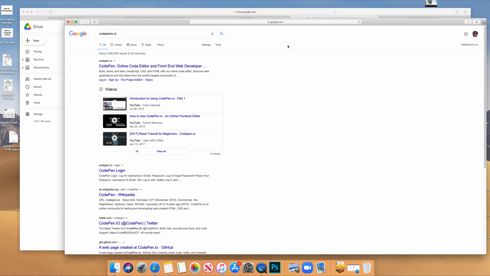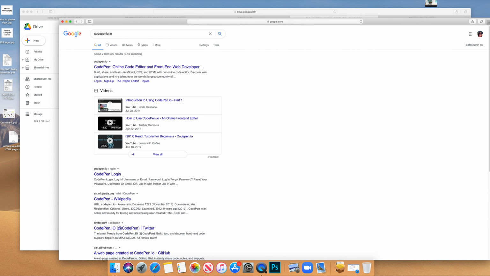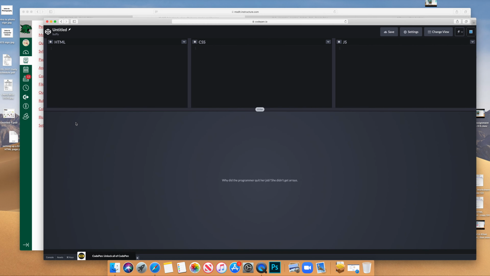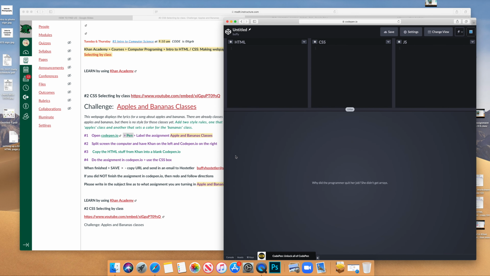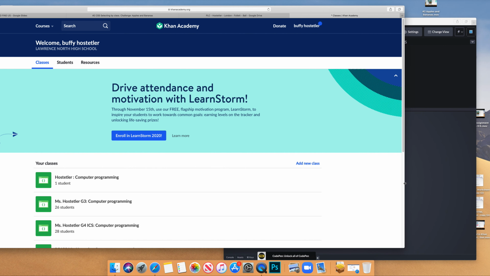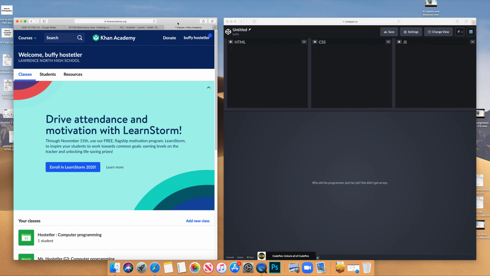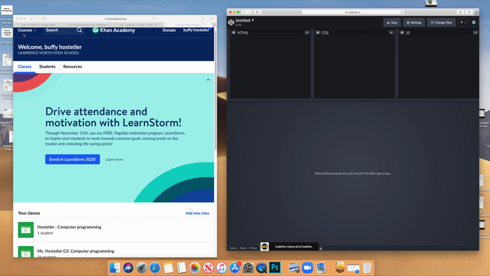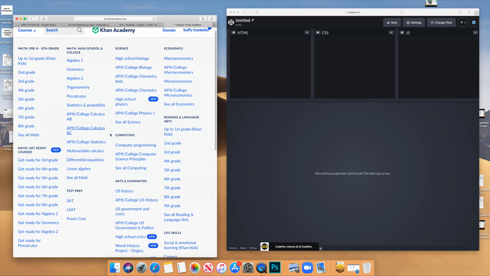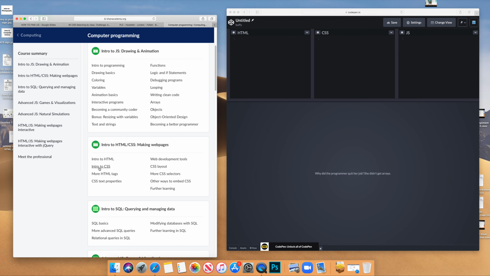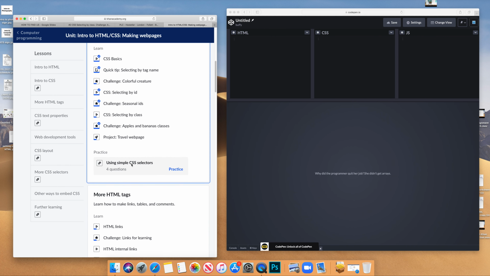So here is my blank Codepen. Let me get Khan open. Sorry. I would have two tabs. I would have Khan Academy on the left. Go up to courses, go up to computer programming. Make sure you are in Intro to HTML, CSS, Intro to CSS.